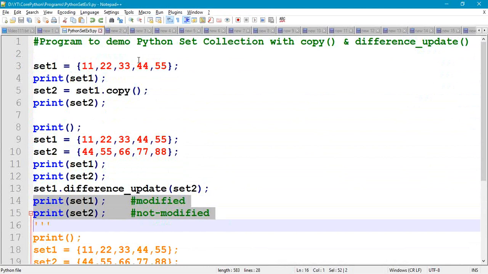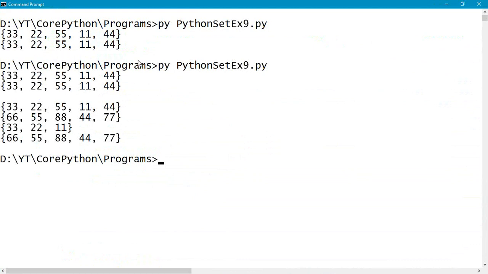So save it and then run it. So set1, set2 initially with 5 elements. So set1 is modified, 44, 55 are deleted because they are common for set1 and set2. So we have only 33, 22, 11. Set2 is not modified.